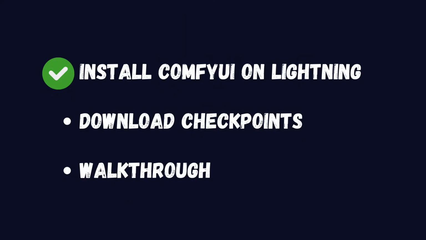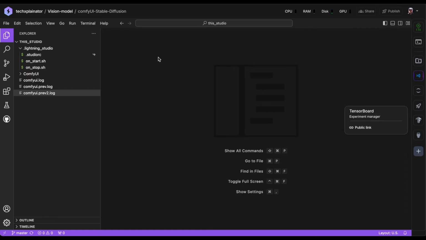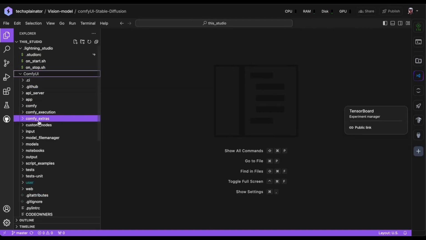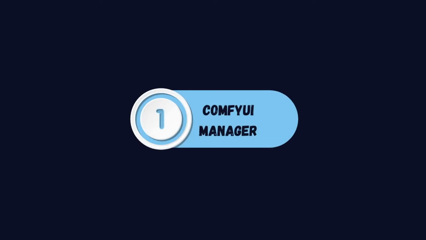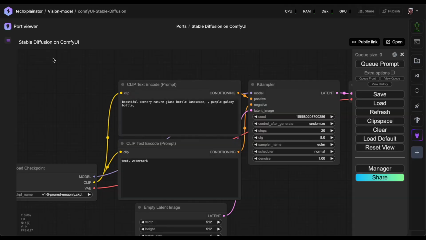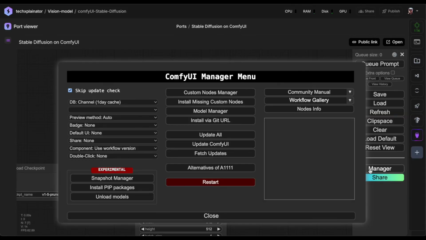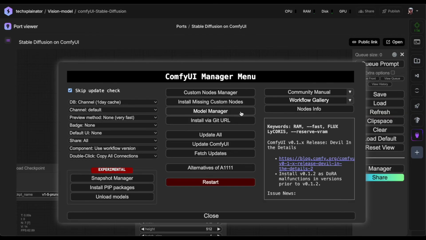Now that everything is running as expected, it's time to download some models, which come in the form of checkpoint files. These checkpoint files need to be placed in a very specific folder under ComfyUI Models Checkpoints. There are several ways you can go about downloading them. Let's start with the easiest way via the ComfyUI Manager. In ComfyUI, click on the Manager button and then on Model Manager.